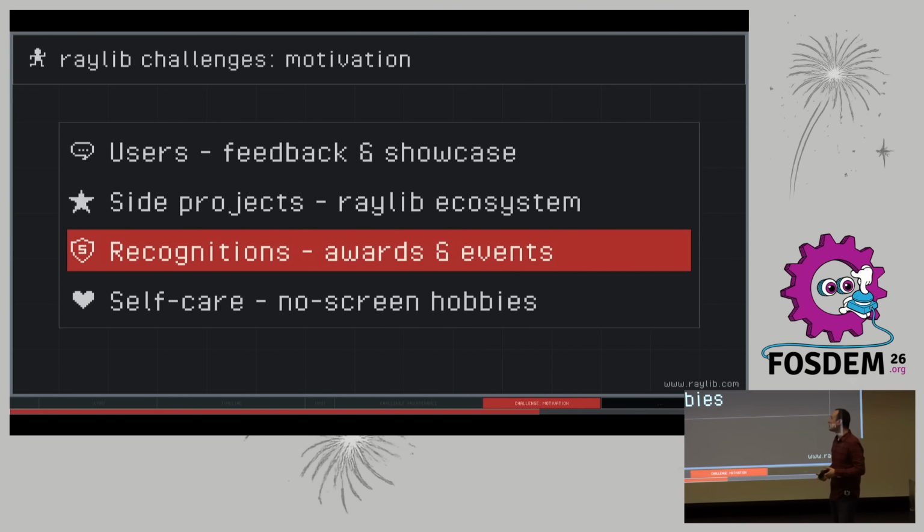Well, another source of motivation are recognitions. When you receive some award and some recognition, or some people ask you for an interview or to participate in some podcast or go to some event, that's really motivating. And actually, that also helped me to stay motivated while working on the library.